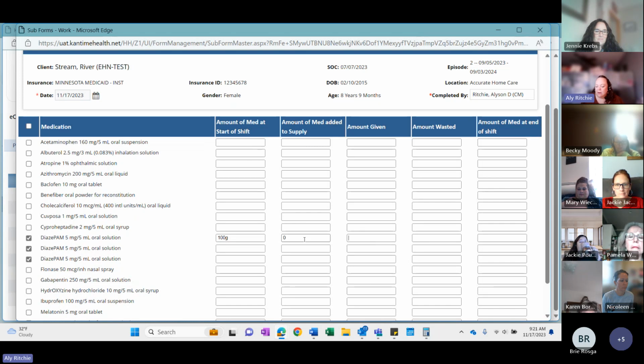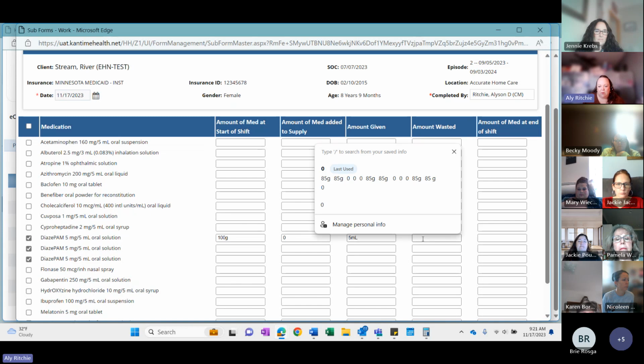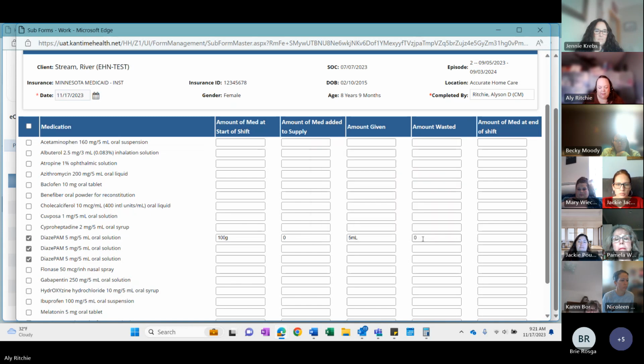Amount given, let's say they had 5 ml at this time. Amount wasted, none. Amount of med at the end, we're going to put 95. But you're going to have to weigh it, because I don't know how much 10 mils weighs. You're going to weigh it and put that there.